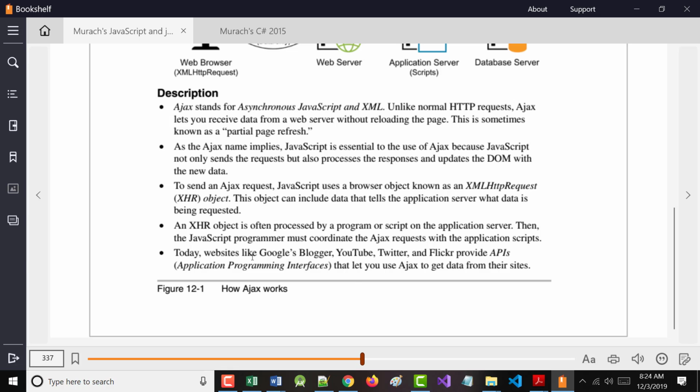So as it says, today websites like Blogger, YouTube, Twitter, and Flickr provide APIs that let you use Ajax to get data from sites. You're going to have to, as time goes on, understand this term, an API, or application programming interface.